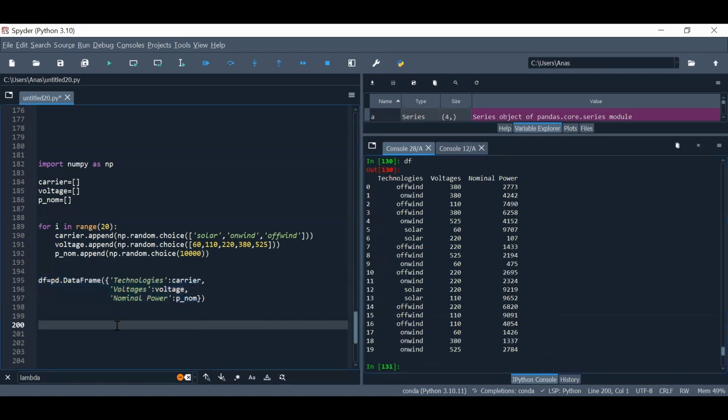There is a very useful function in data frames or in pandas that is called group by. If you want to group your data based on, let's say, wherever it's off wind or wherever it's solar or wherever the voltage is 110, that's where you use group by. So you group by, let's say, by the name technology, so by the name of the column.